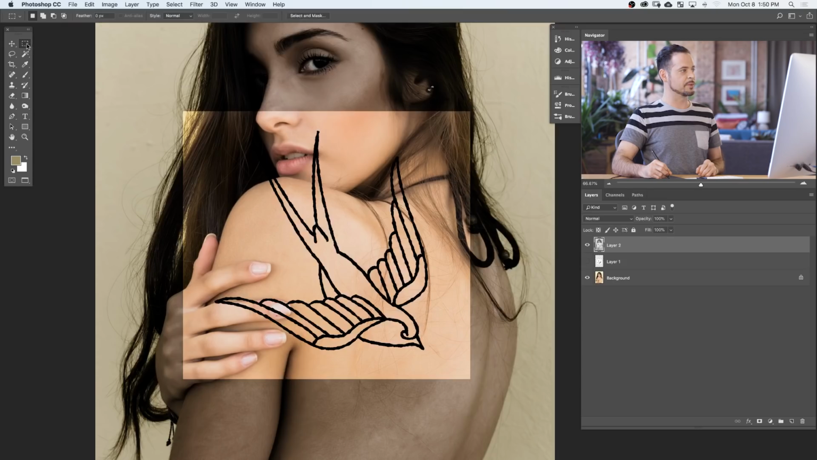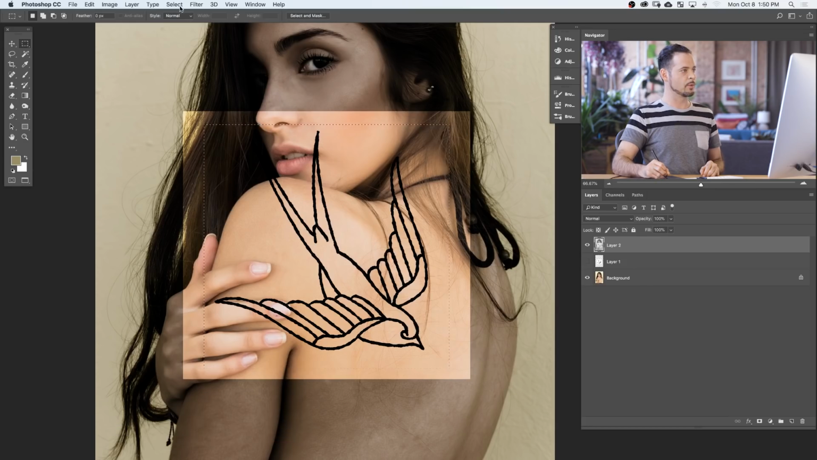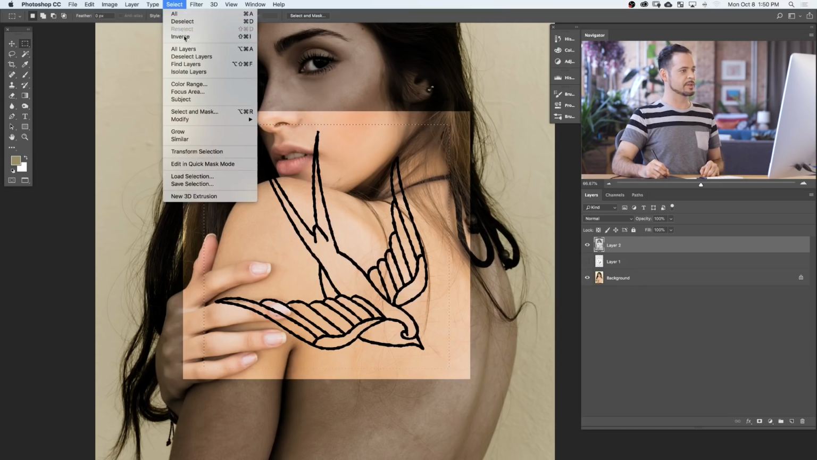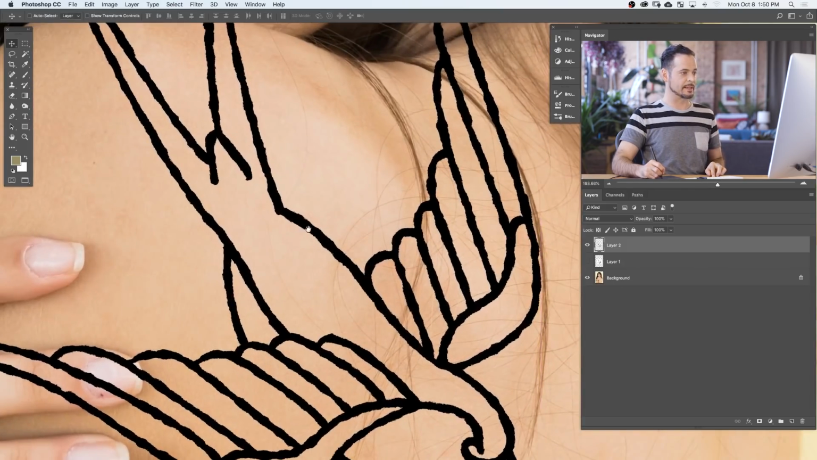So now all I have to do is use my marquee tool here, make sure I've got a selection right around my design, and then we'll go to Select, down to Inverse, and then I'm gonna hit the Delete key, which will get rid of everything else. So whether you started with a transparent or an image on a white background, now we have our design that's been properly adjusted to look more like a tattoo, and it's on a transparent background.